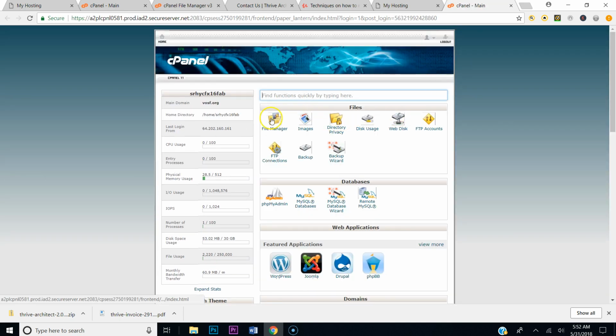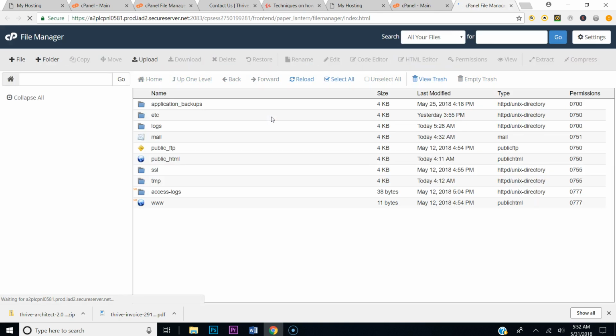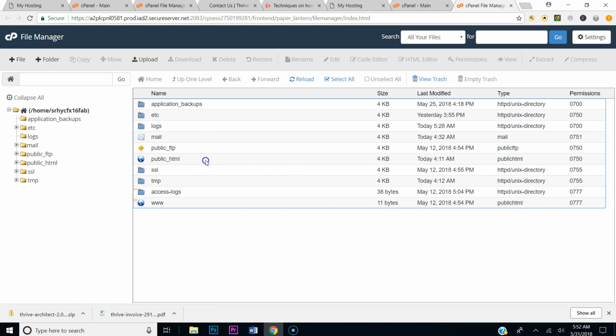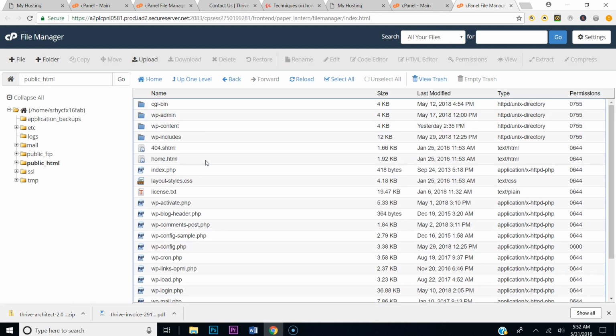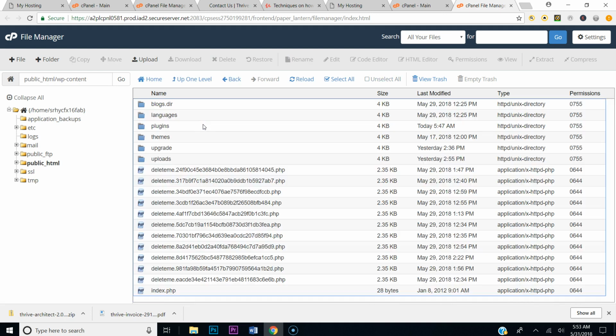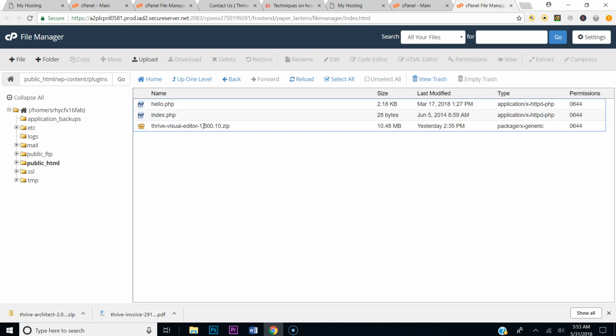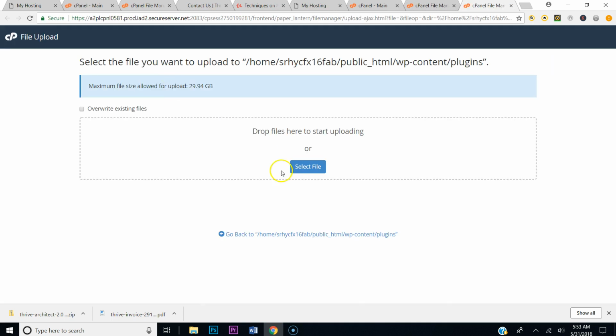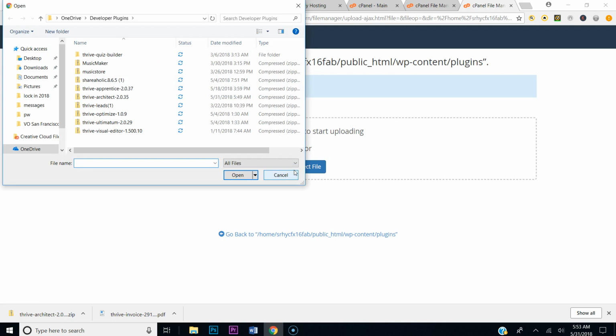Once you get there, you're going to go to file manager. Then you want to double click public HTML, then double click wp-content, then double click plugins. I'm going to go here to upload, and you're going to find the file that you downloaded from Thrive Themes. In my case, I want to install Thrive Architect. Let me see if I can find it here.